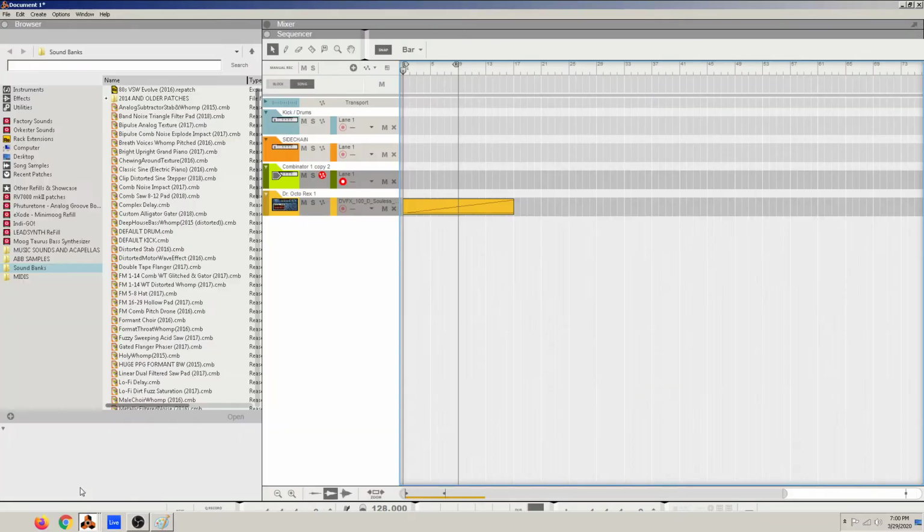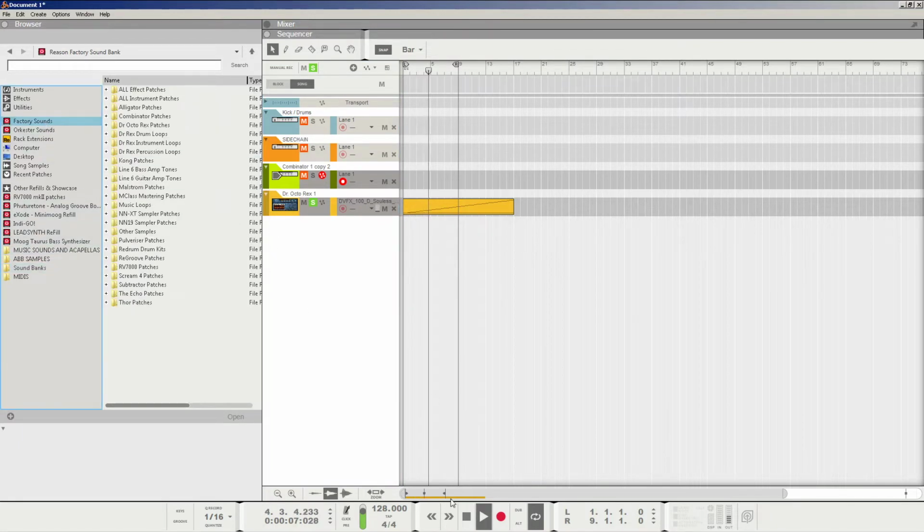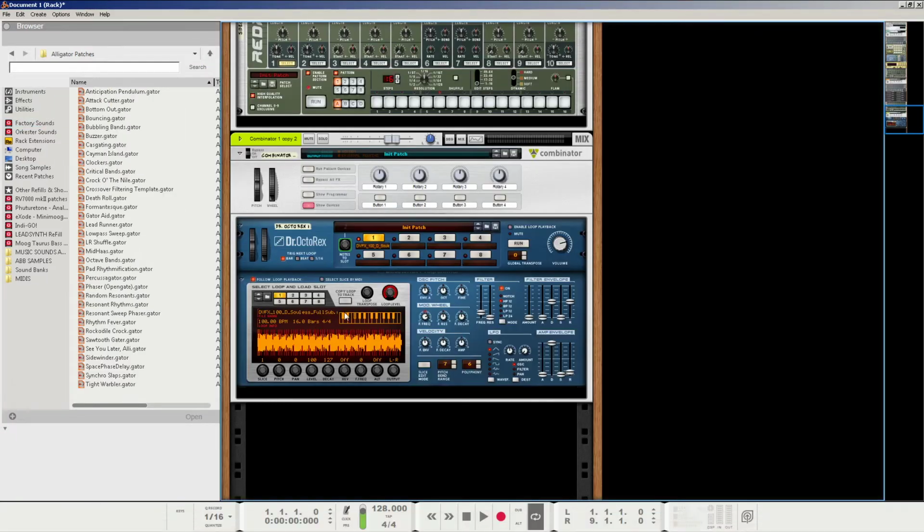I copied and pasted the loop from the track you just heard over to a new project here, and I just want to play it out real quick to give you an idea of what the dry loop sounds like. So this is what it sounds like. It's pretty straightforward. I did pitch it down a bit, but other than that, it's pretty straightforward.